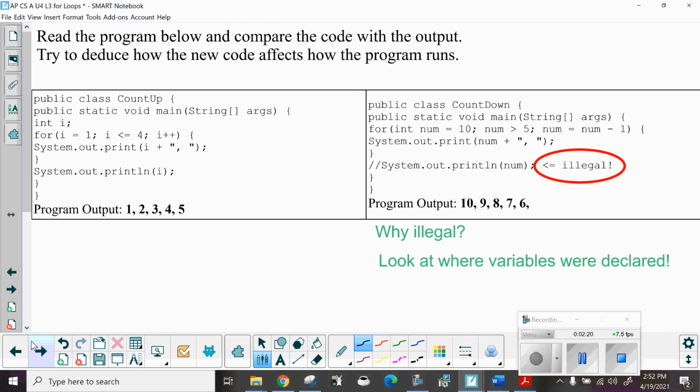Now, read the program below and compare the code with the output. Think about how the new code affects how the program runs. Look for what the problems are. Okay? This first one over here, we have a count up.